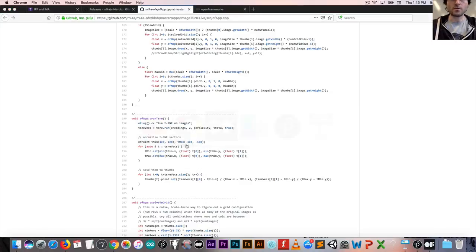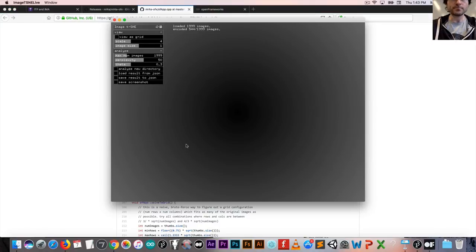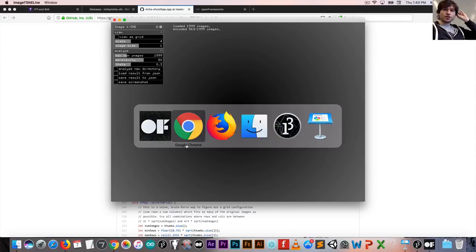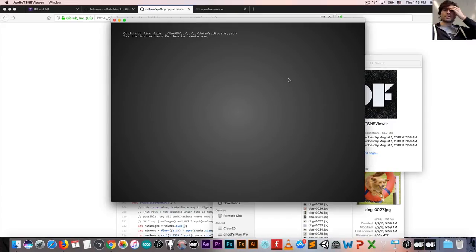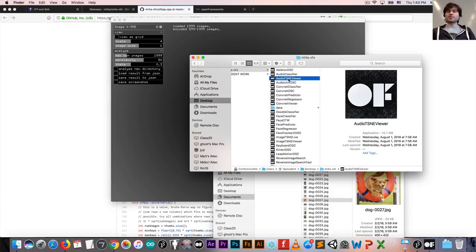Okay, so while that's analyzing, let me show you another one. I'll show you Audio T-SNE. Let's see if it's actually working. I'm not going to do the Audio T-SNE live just because I don't want to take the time to do the analysis. But Audio T-SNE Live will analyze either a directory of audio clips or a single song.